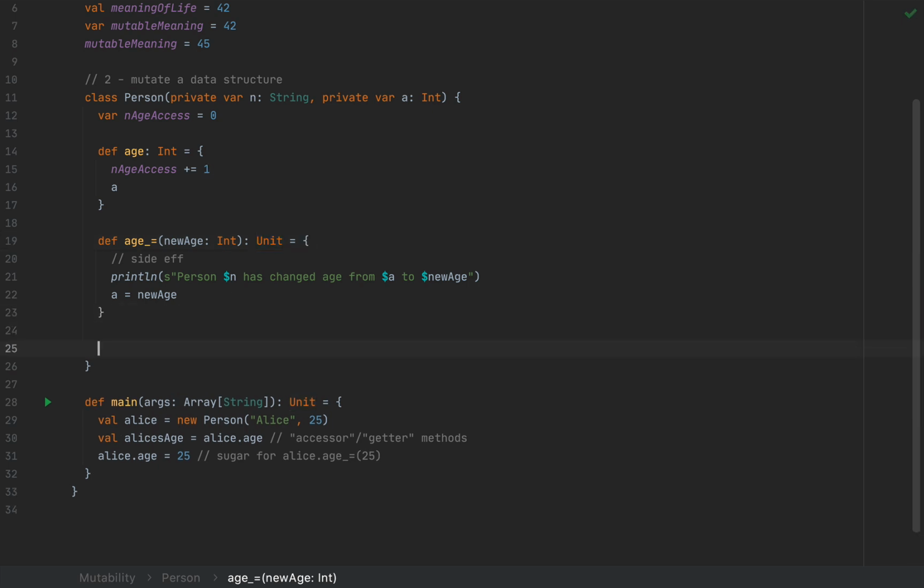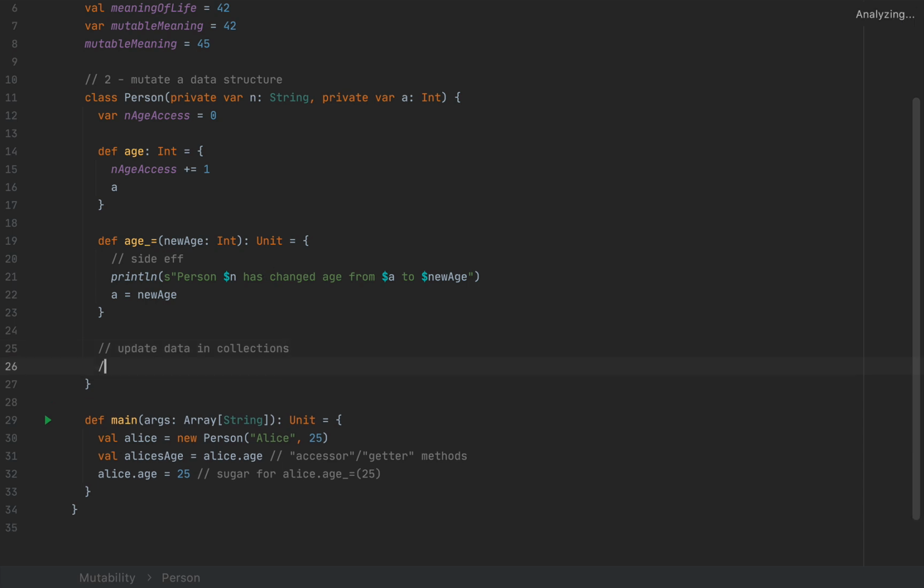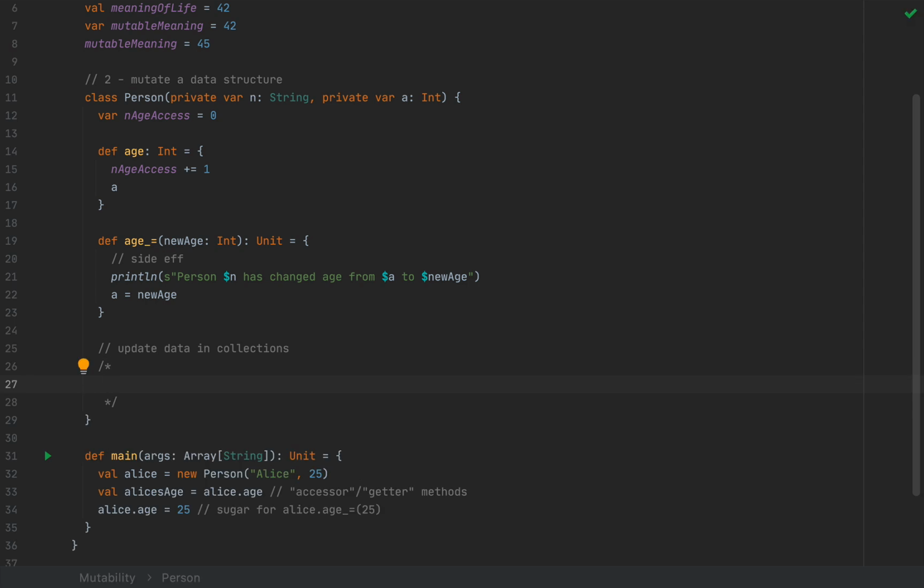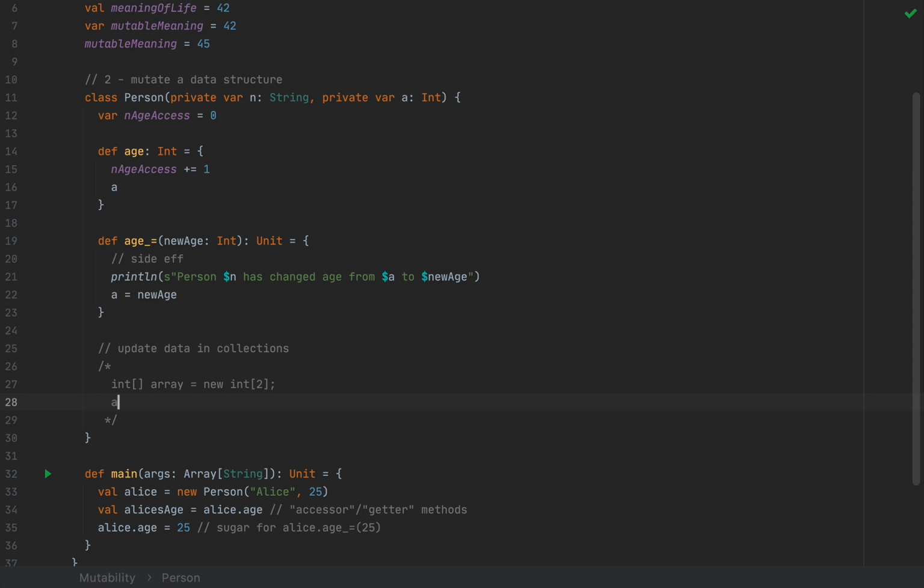Now, the second technique that I want to show you is how to update data in collections. What do I mean by that? Most of us programmers have grown used to arrays because they're very easy to use and easy to understand. So if you were to write some Java code, you would write something like int[] array = new int[2], and then you would say array[1] = 56 or whatever. All right. So this is very, very common in Java code or in procedural code in general.